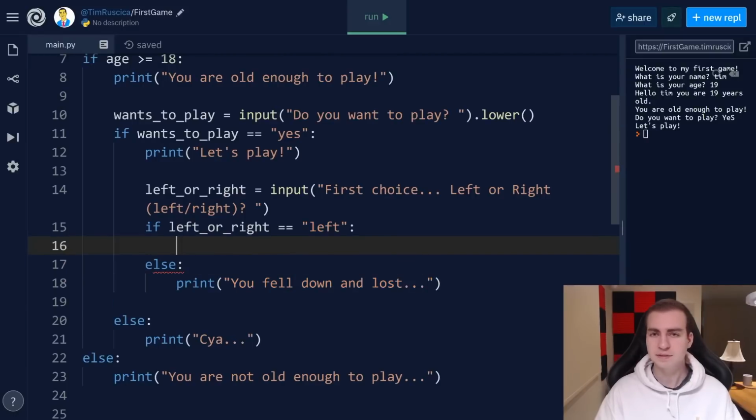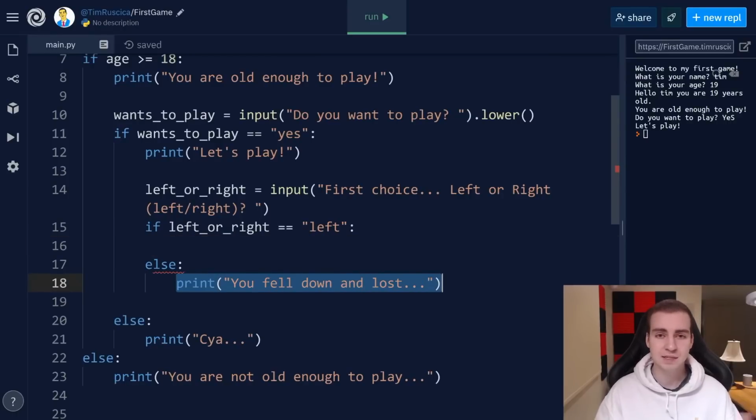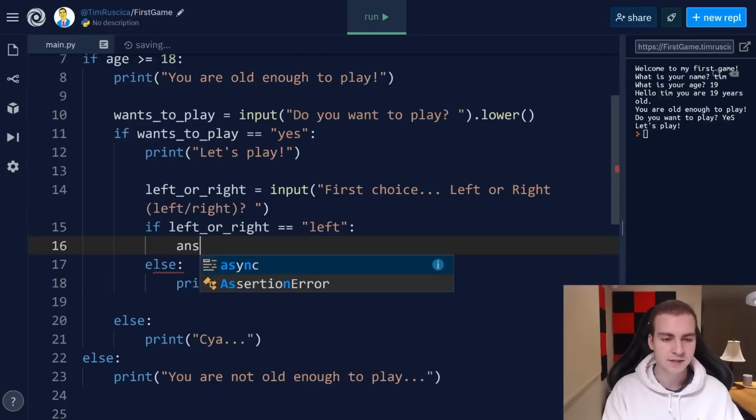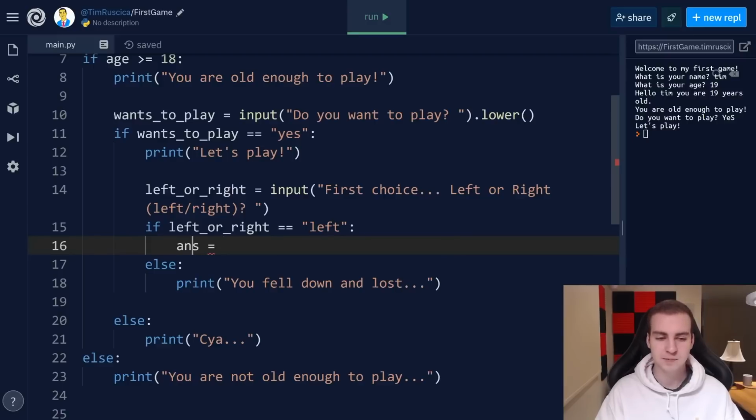Otherwise, if they go left, then I'll ask them another question. Okay, if they go left, they're going the right direction. So let's ask them another question. Awesome. And in fact, inside of else, I don't even have to make them lose. I could ask them another question in here too, right? We could make it as confusing and complicated as we want, and make it really hard for the user to figure out what way they're going, so they have to play the game a bunch of times. Anyways, let's go here inside of left. And let's say, I'm just going to put ans, that's short form for answer. That's what I usually end up doing as we get longer and longer, rather than making these long variable names.